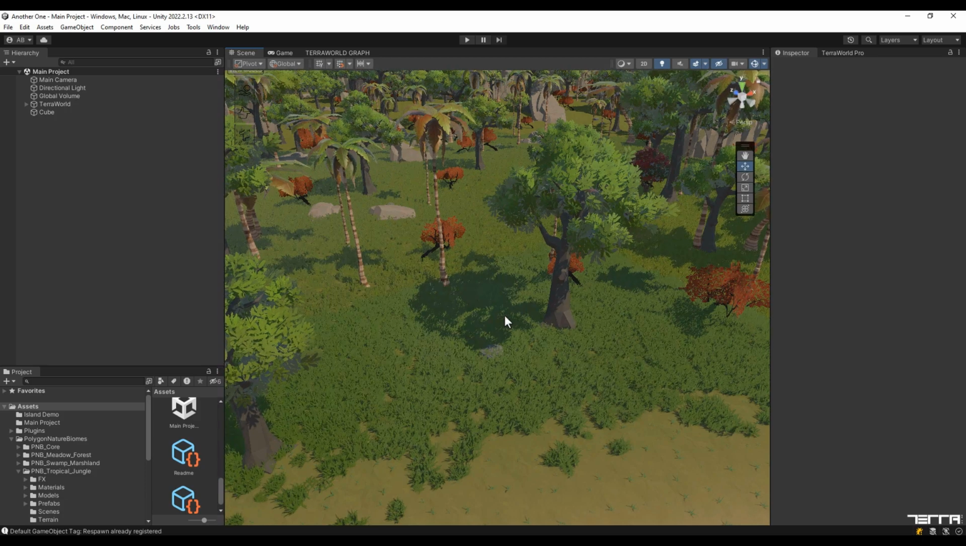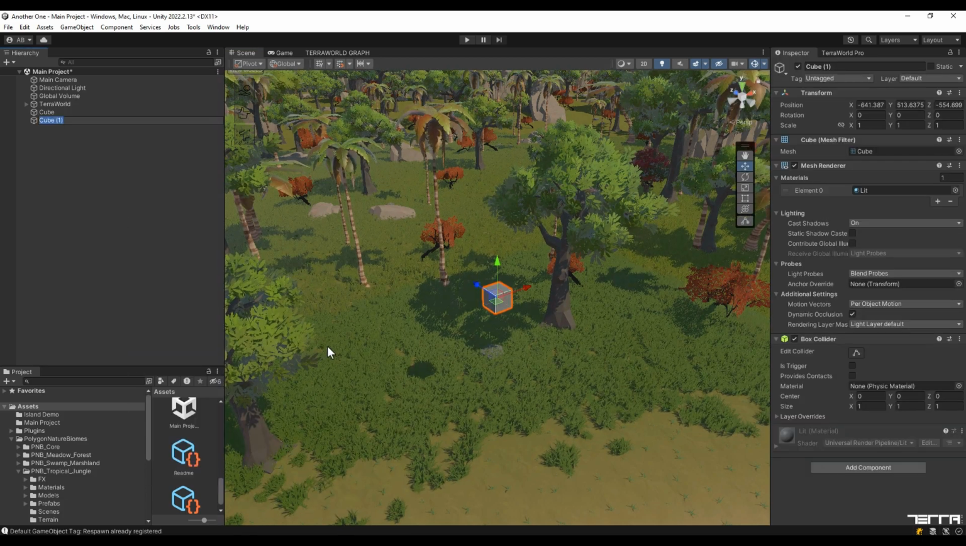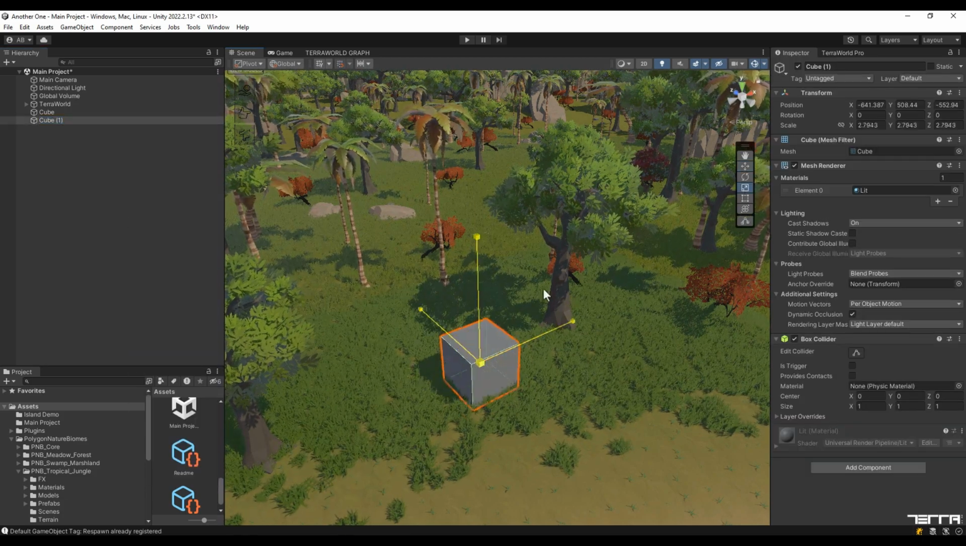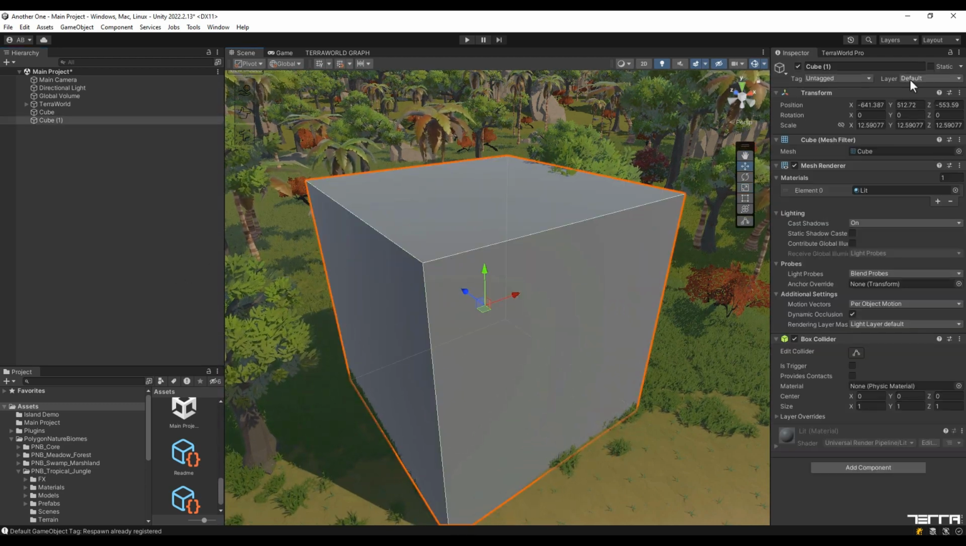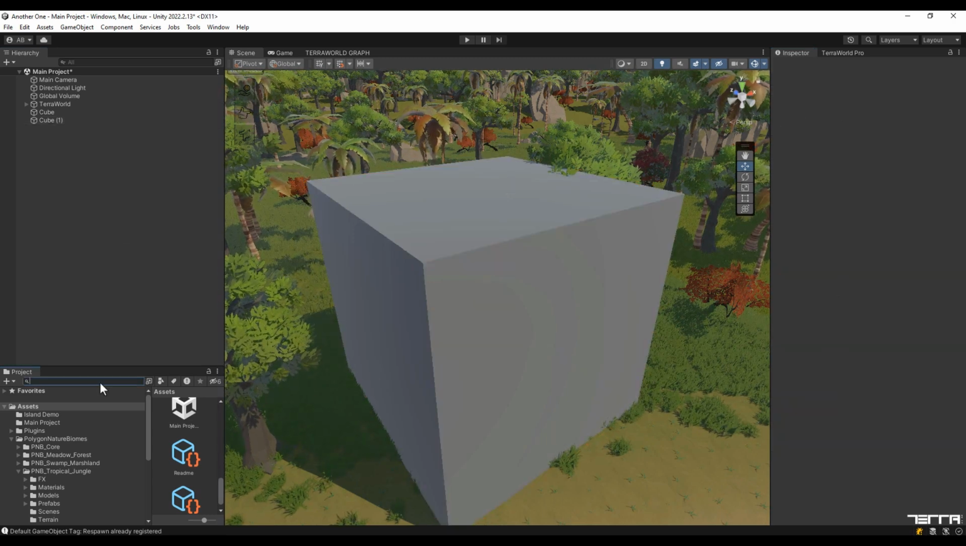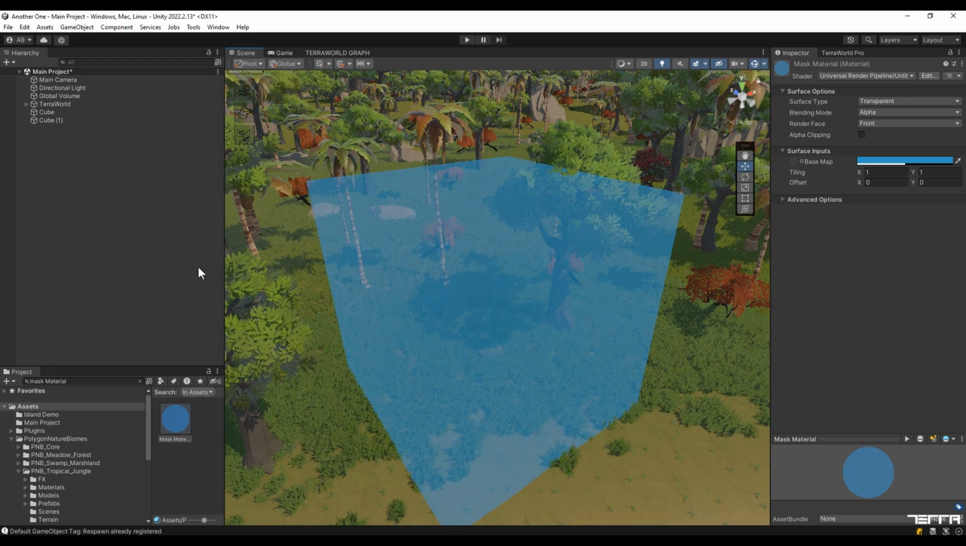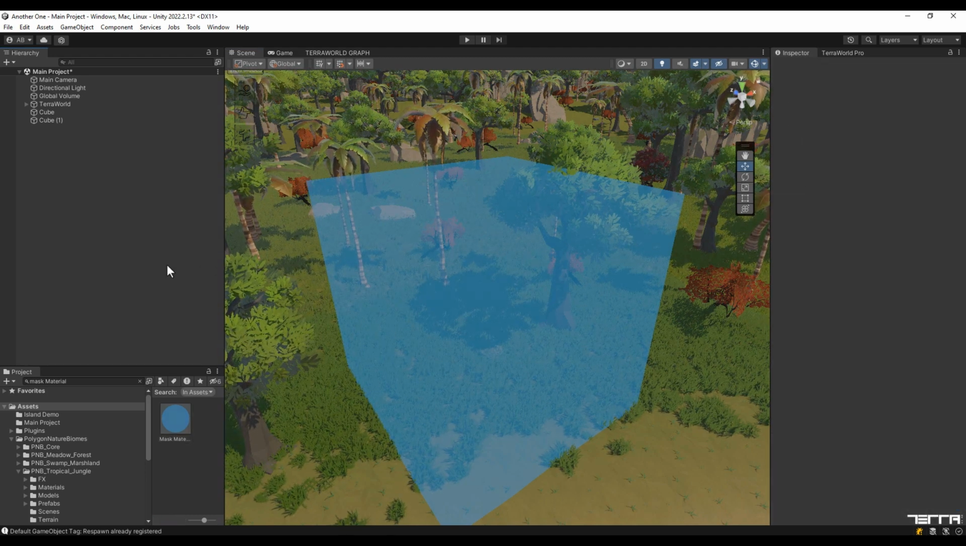I'm going to add a simple cube and just make it bigger. Then I'm going to give it a custom layer called volume, which I created earlier. You can give it any name that you'd like, it doesn't matter. I'm going to give it this custom material which I created earlier in order to make it look better.